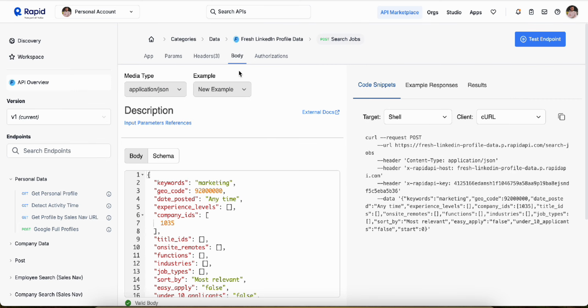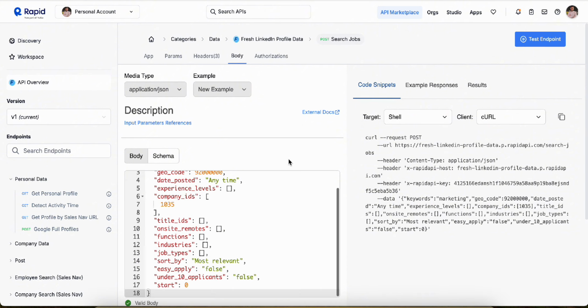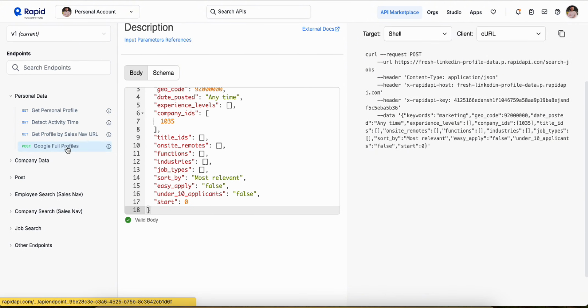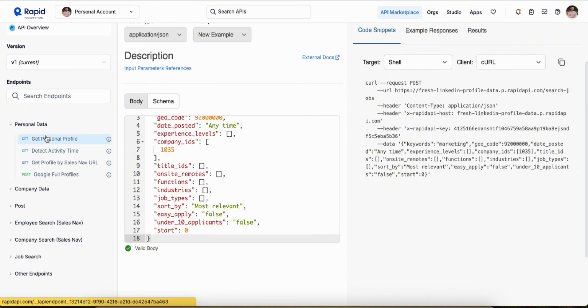Basically this is an API to fetch LinkedIn data. This API can get personal profile data. This API can detect the activity time of a user. This is a group API, basically having multiple APIs. This can also get the profile by Sales Navigator URL.